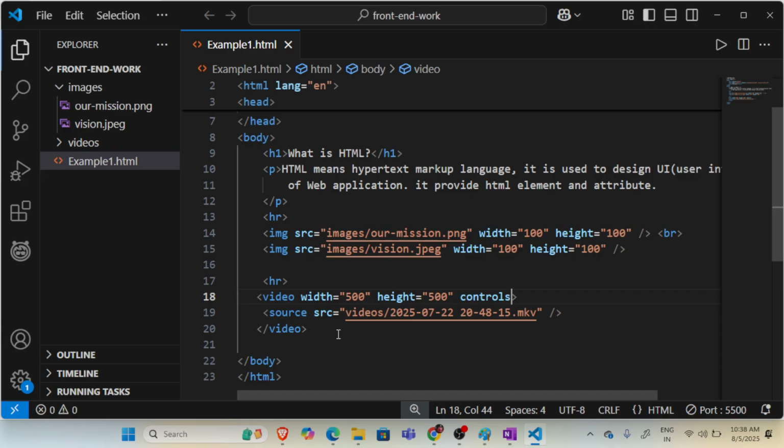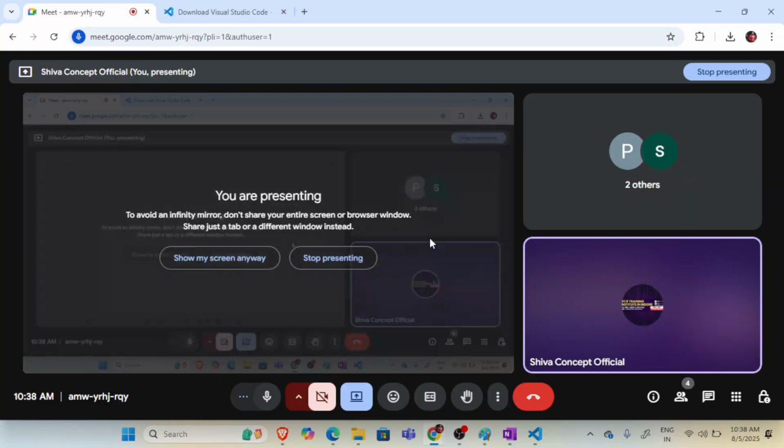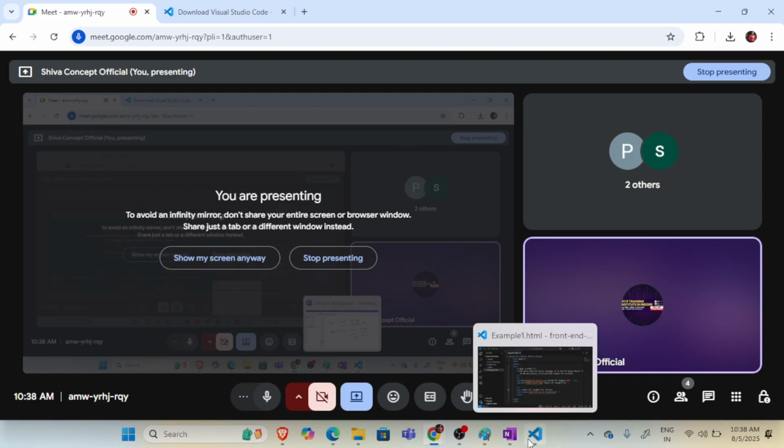This is the most precious tag for today's web applications, because most web applications today prefer videos. When you open any website or web application, the video runs first in the background. That is managed by the video tag. So it is clear.